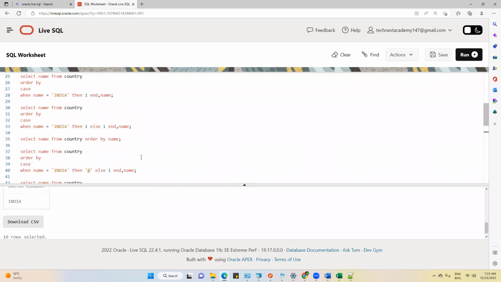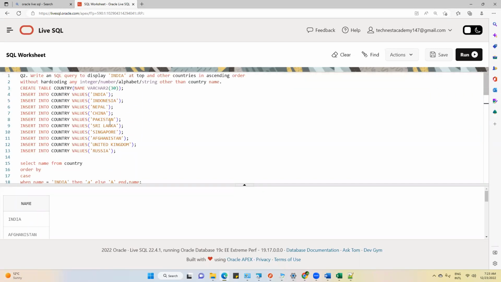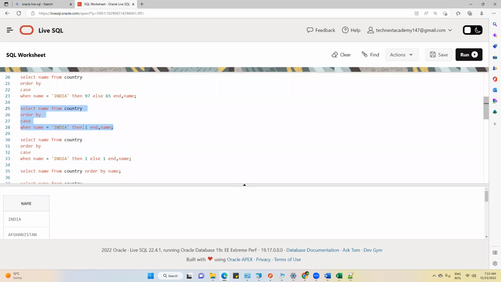Same thing I have told you here, this example. When name is equal to India, then 1. So India was in bucket number 1. And then you kept India at the top. Now others will be in ascending order after that, right? Correct?